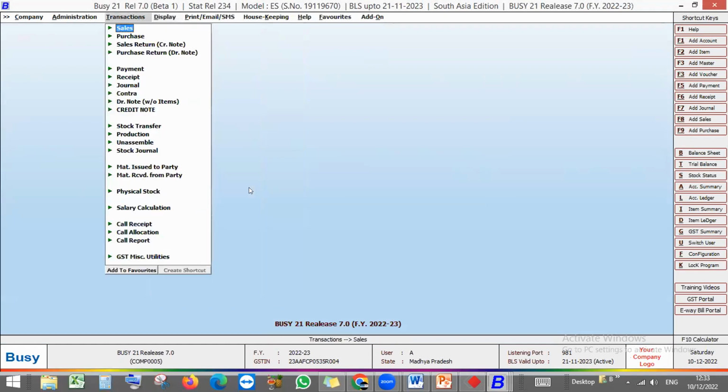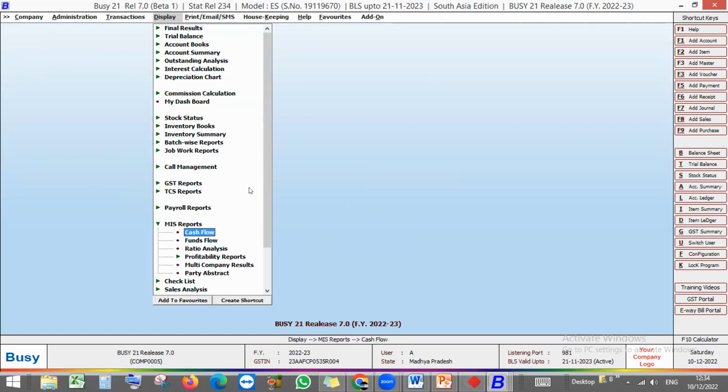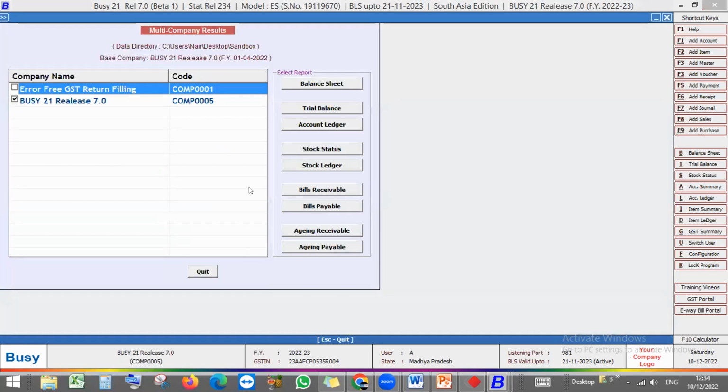The next provision we made is the multi-company bill receivable payable report. All of you know the multi-company report, which is available under the MIS report, multi-company result. Here select two companies, then you can view the bill receivable and bill payable also. Before that, we could only view balance sheet, trial balance, account ledger, stock status. Now we made the provision to view receivable and payable also. You can see the bill receivable and payable report also.